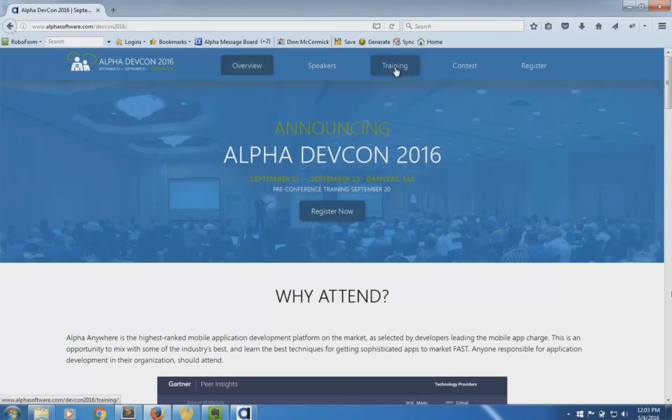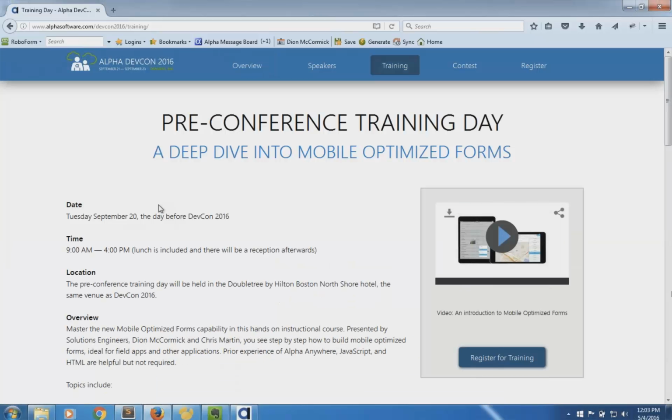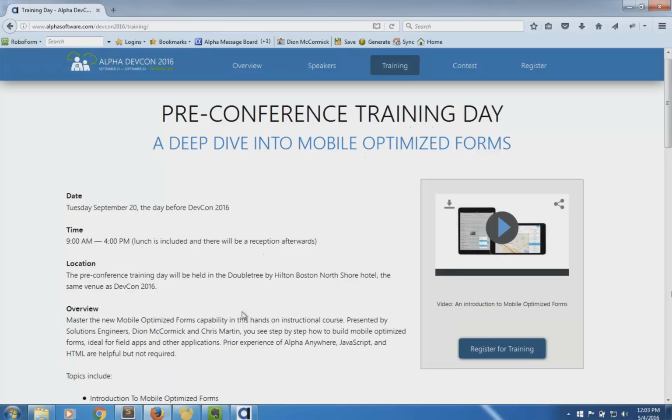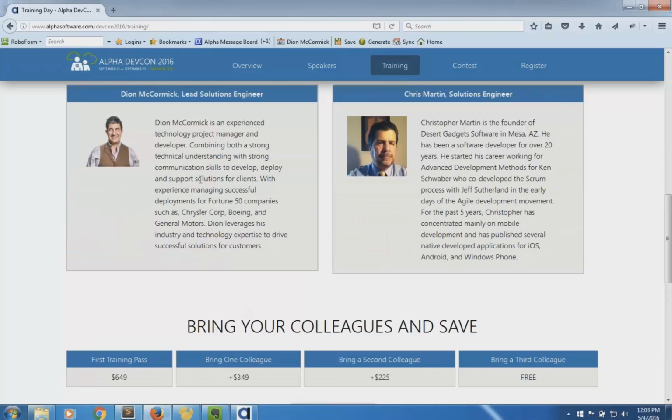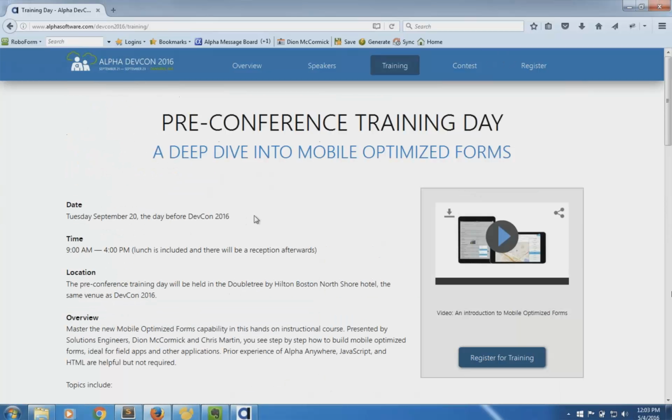For people who are interested, we've now published our training agenda for pre-conference training. It will be on September 20th, the day before, and I highly recommend, if you're going to take the time to go up there, to attend this, especially because we are going to be able to focus and help bring you up to speed on mobile optimized forms. And I'm going to talk a little bit more about that in detail today. You're going to see here we have a little intro video. You can register right here. You've got a couple ugly pictures here, so maybe skim by that really quick, or just stay up here in the top. That way you don't get scared away from the training.